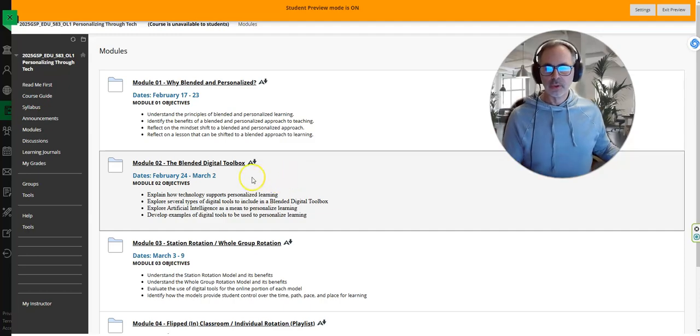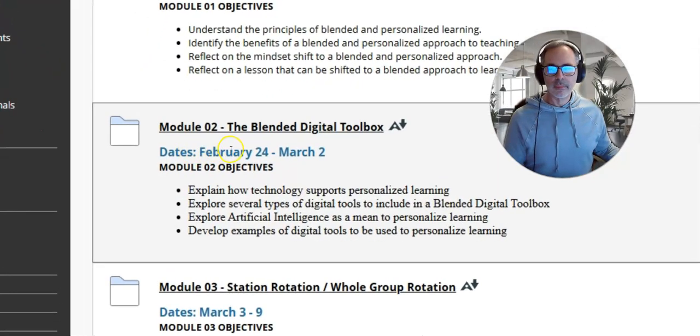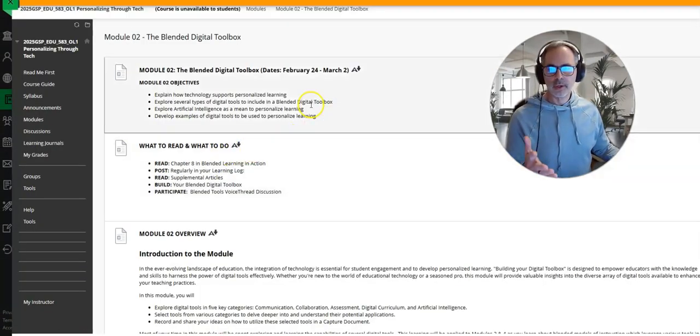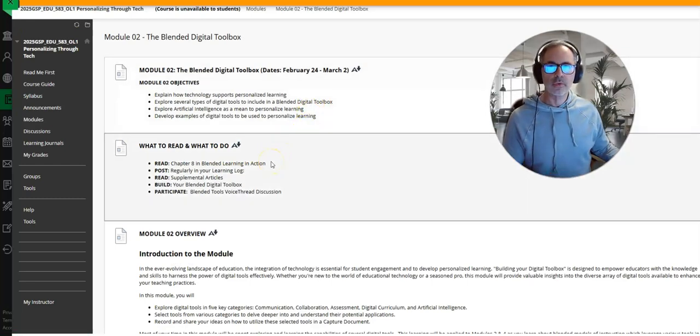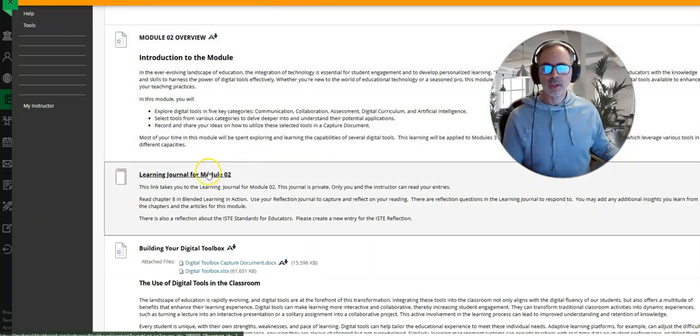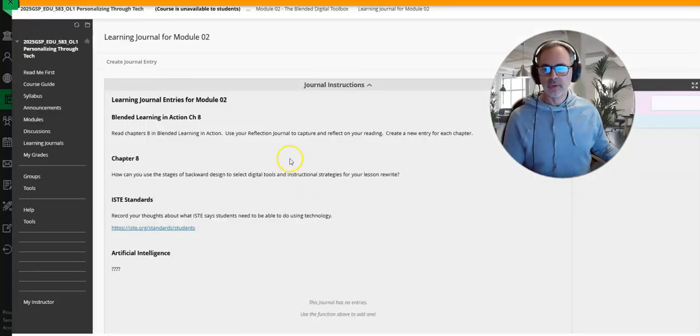All right, that brings us to Module 2, which is the week of February 24th through March 2nd. We go into the module and there are the objectives and what to do for this module right there, as well as the introduction. Your learning journal is up first. If you click on the learning journal, we are going to be reading Chapter 8. So as you're reading Chapter 8, respond to this reflection question.